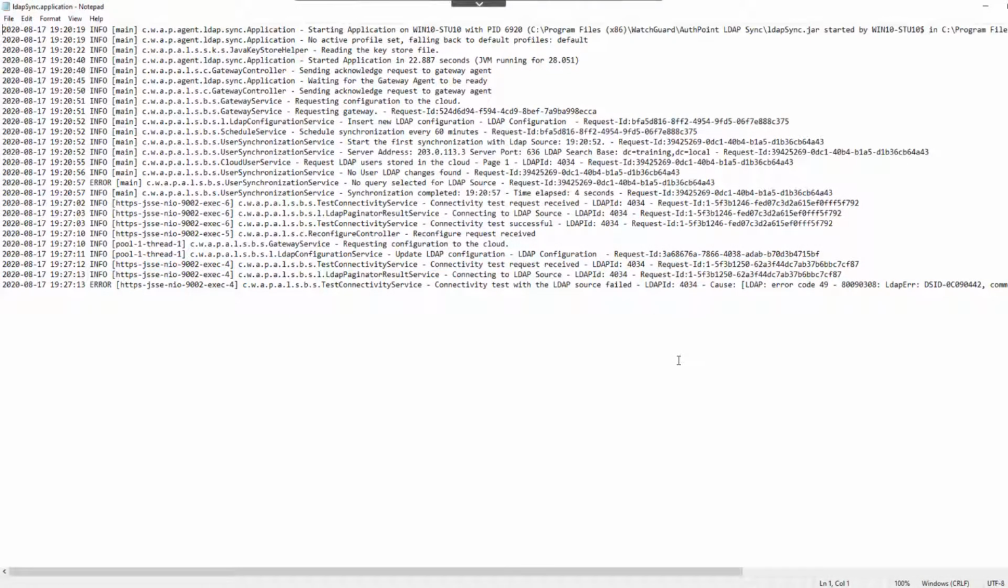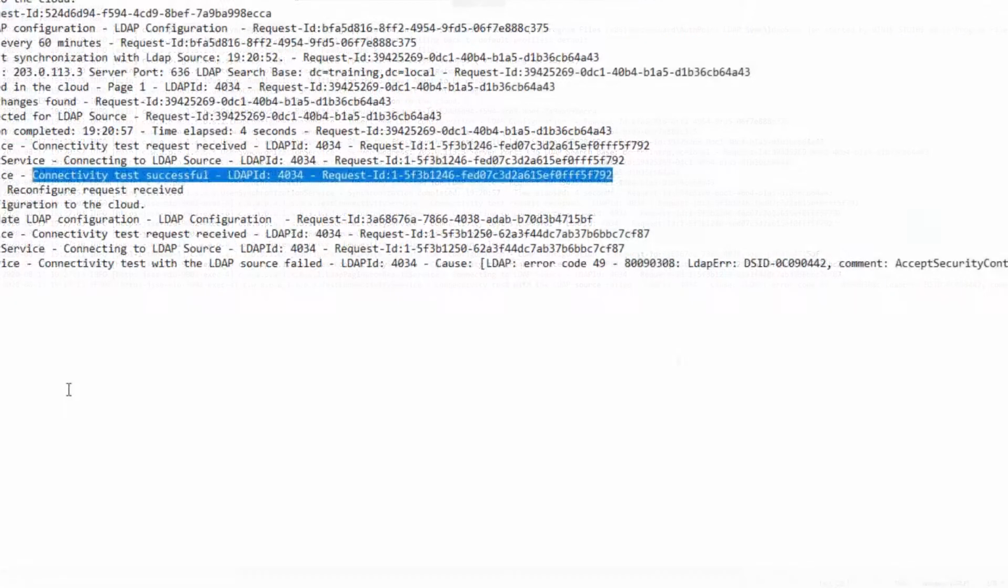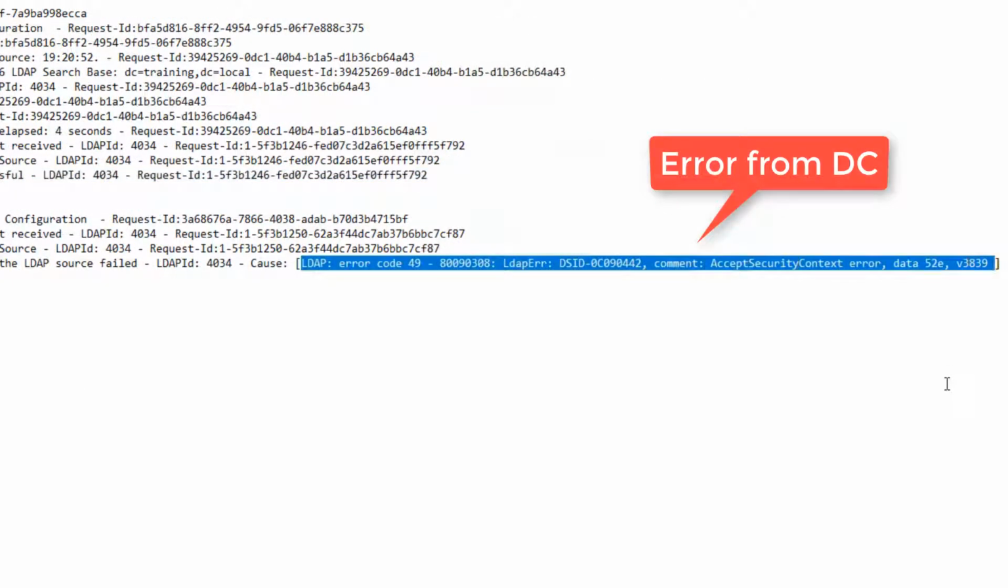If we look at the Ldap log file, we'll find logs for connectivity to the domain controllers, the Ldap syncs, and the Ldap user authentications. This may include error messages received from the domain when our credentials are rejected. Check this log file when troubleshooting connectivity to the Ldap domain controllers or when you need to determine why a sync is not working.